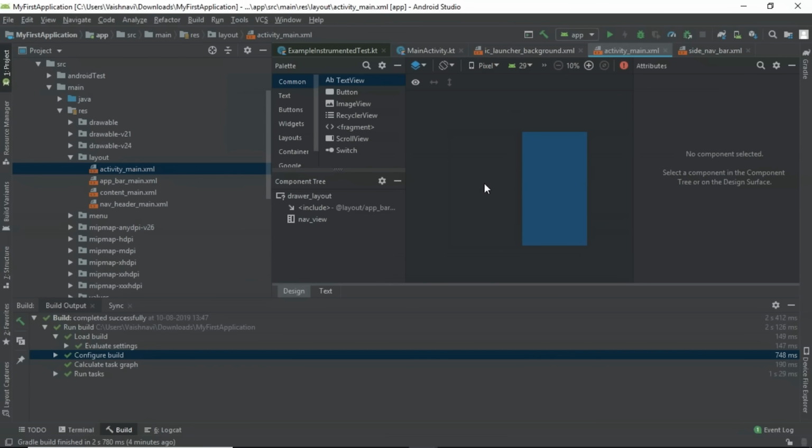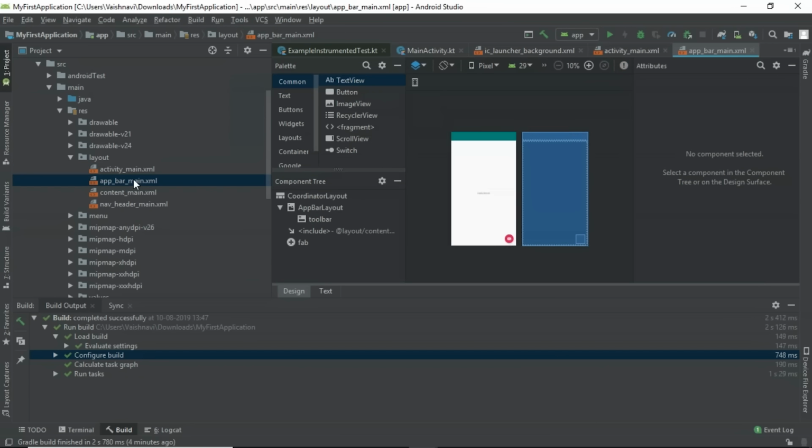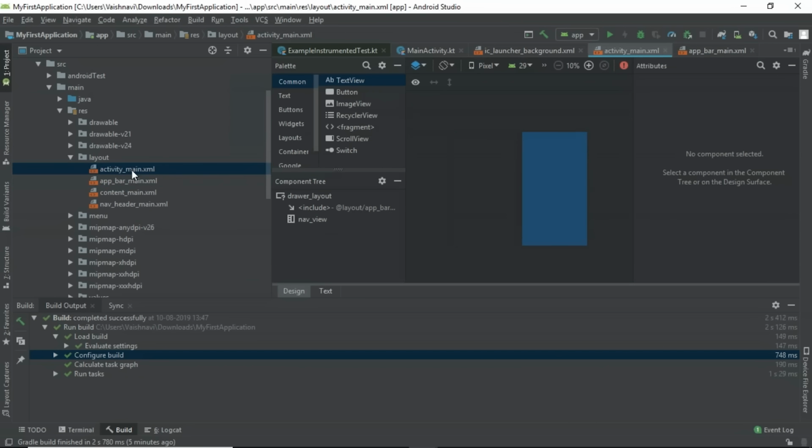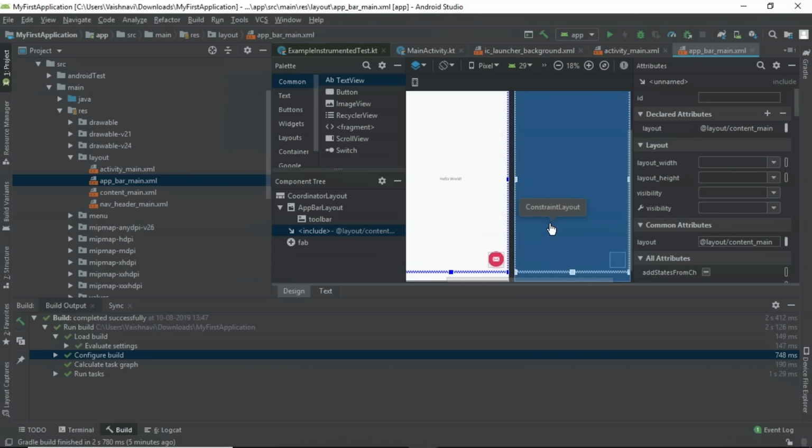So you can see that there are 2 components here. One is considered as a parent layout and the other is considered as a child layout. And talking about app bar, you can see that the activity main has plain blank screens over here, whereas the application bar holds an image over here and it also holds the text field.